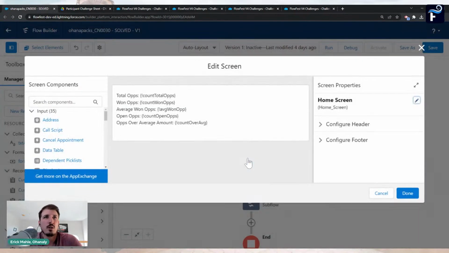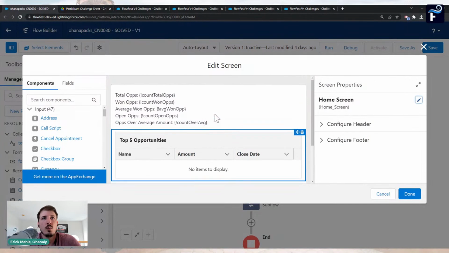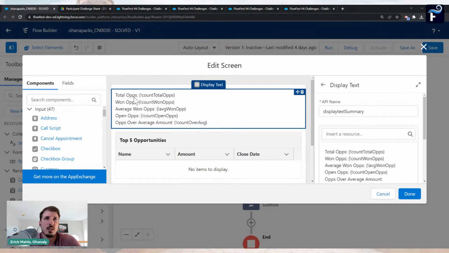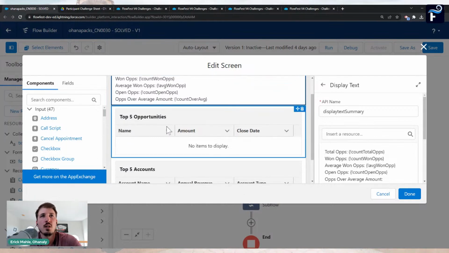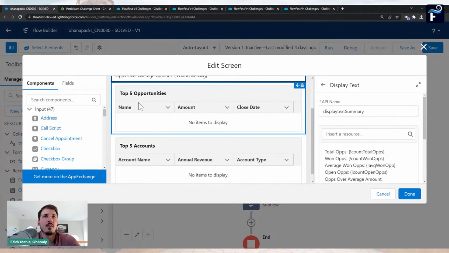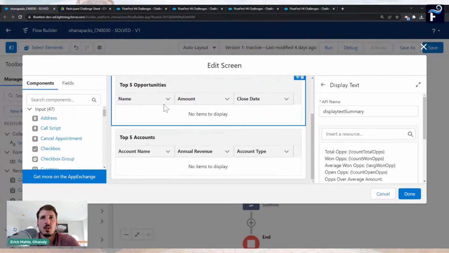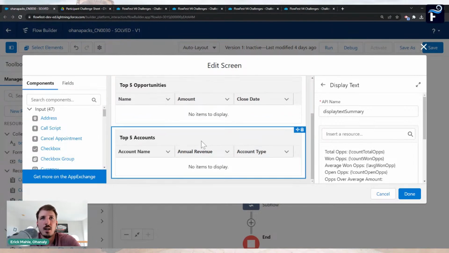And then most importantly, you come to your home screen where you will have a display text to show all of your numbers. Again, that's where the average one ops, you could have replaced this maybe with just a formula of average one ops. So this particular one, I can't seem to think that it was terribly necessary, but you could get away with it. And then you have your top 5 opportunities here, and you have your top 5 accounts.